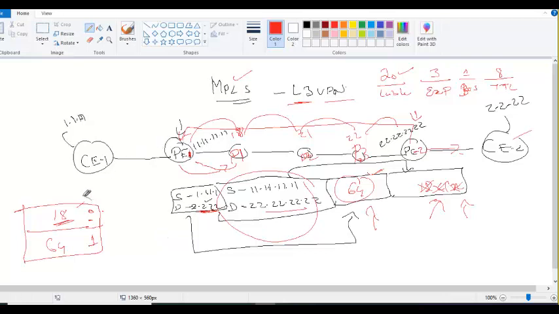This layer of MPLS will be popped off before sending to PE2. Yes or no? Before sending to PE2, this layer will be totally removed. Yes? If you don't know, you should know it. That's called PHP, penultimate hop popping.